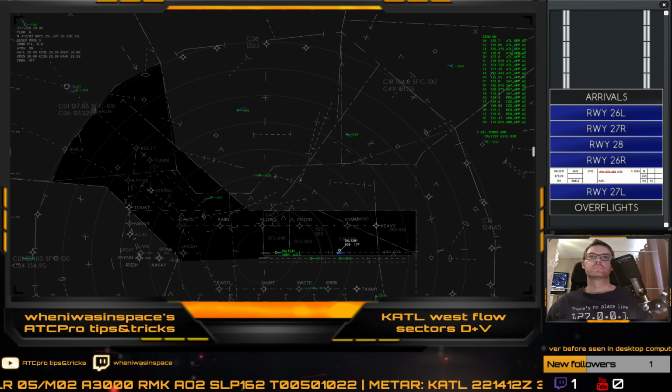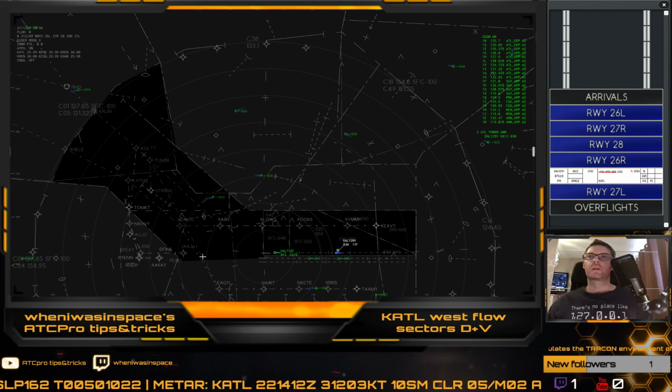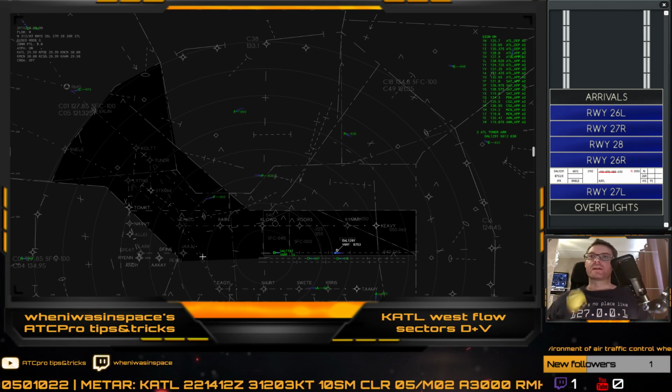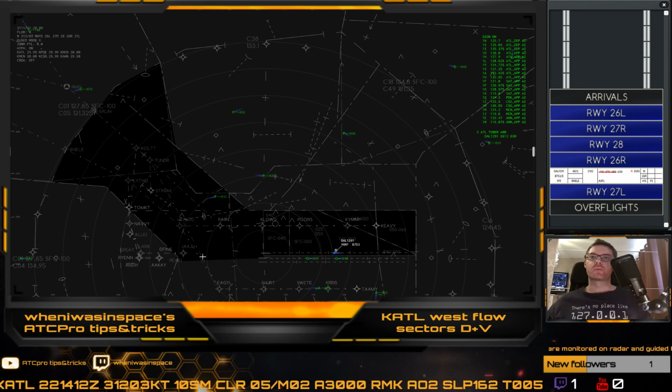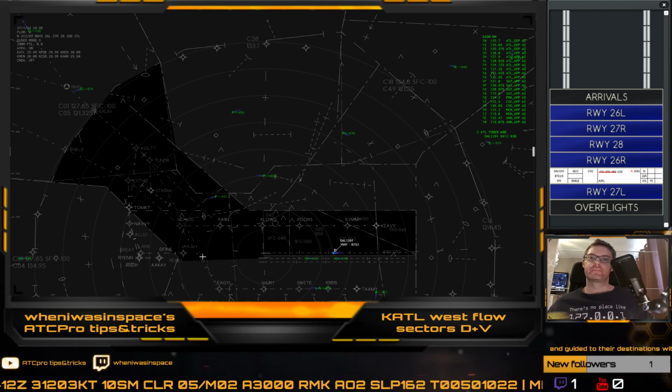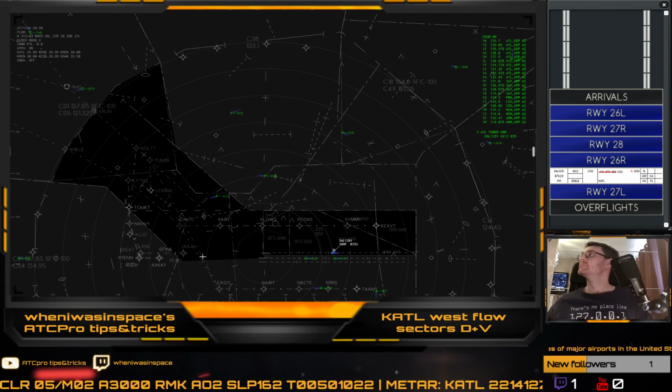Airport in sight, Delta 1291. Delta 1291, cleared visual approach, runway 26 right. Contact Atlanta Tower on 119.1. Cleared for the visual for 26 right, 119.1. Good day, Delta 1291.